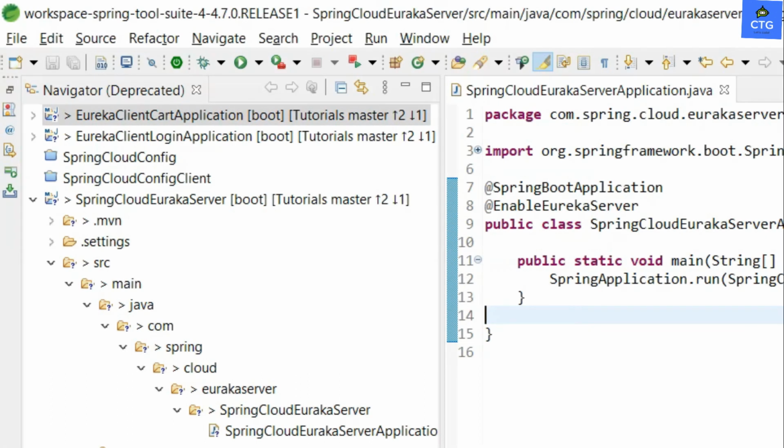So guys, we just imported the projects in STS. As you can see, we have the Eureka server, Eureka client, login and cart applications respectively.